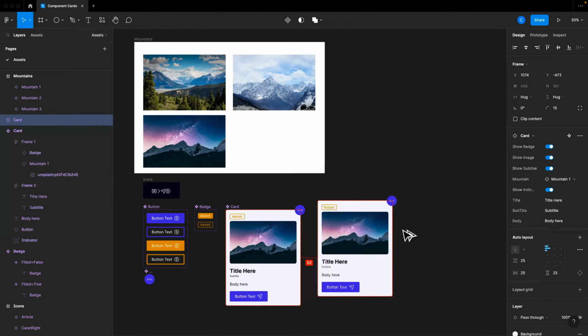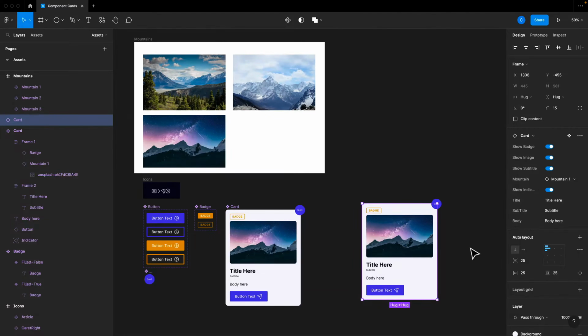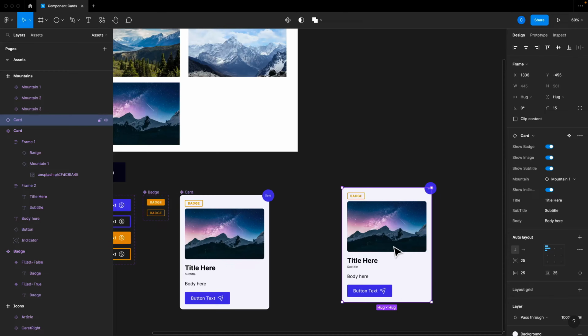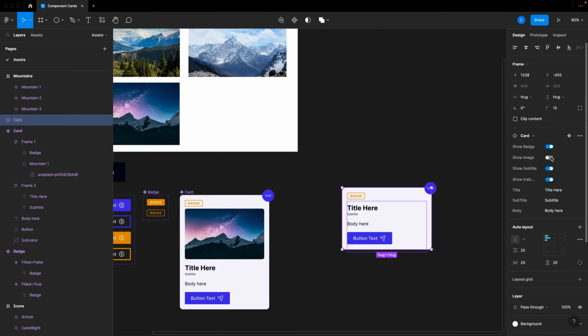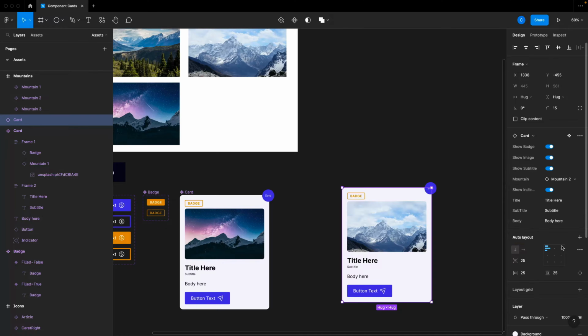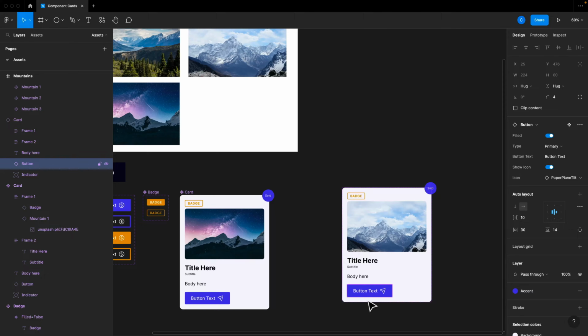But what we can see is I can drag out an instance of this, and now I get access to a bunch of things about this card instance over here in the sidebar. I can show or hide a badge, I can show or hide the image, or select which image I want to show, or hide the indicator, switch out the text from here or from over here. And then over here I've got this nested button component in here as well. Here I can decide whether or not it's filled, what kind of color it should be, if it should be primary or secondary. I can swap out the text here or here, show or hide the icon, and then pick a different icon if I want.